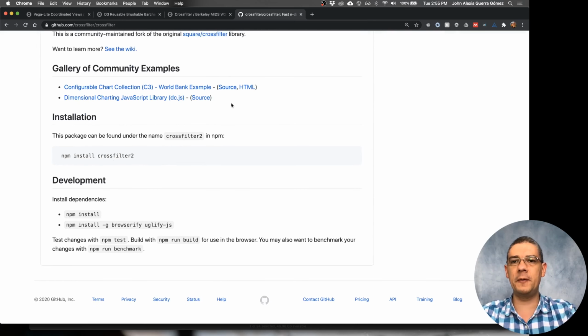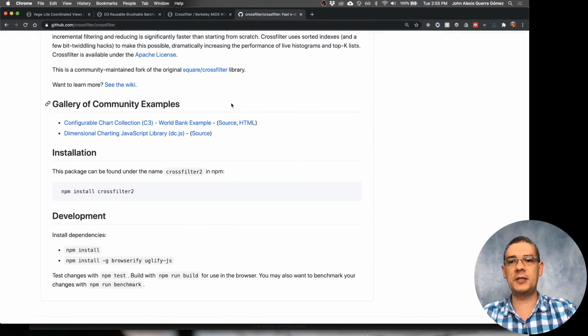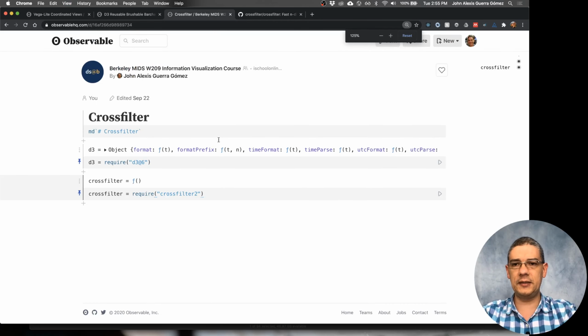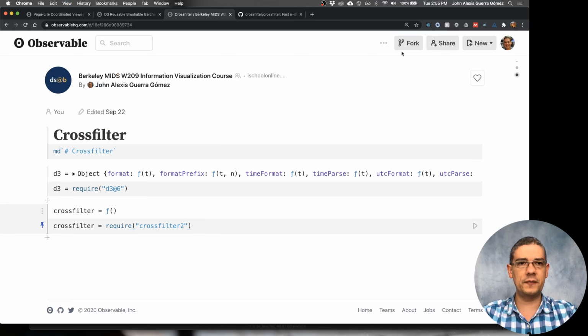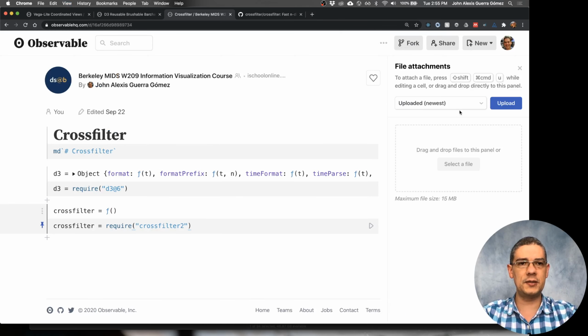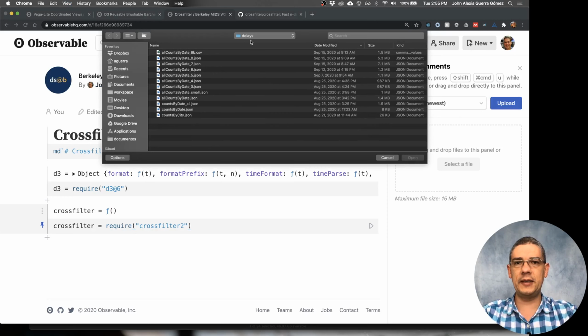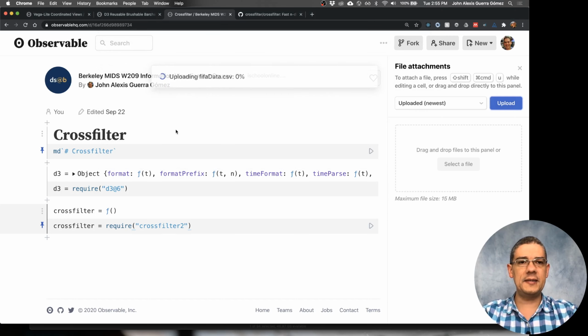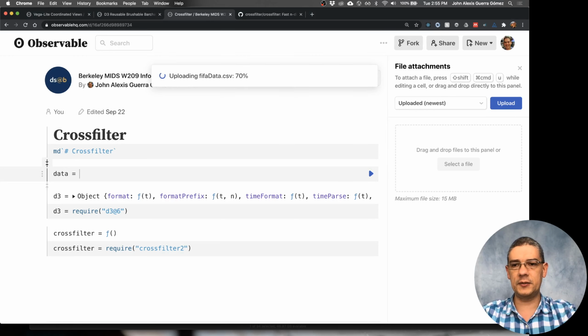This is especially important because when you're searching for examples and things like that, it's usually very difficult to find the specific ones that are for crossfilter2. Okay, so having done that, let's get some data. For this, I am going to be using my FIFA dataset, which is just the Kaggle FIFA dataset. So let's load it in here.